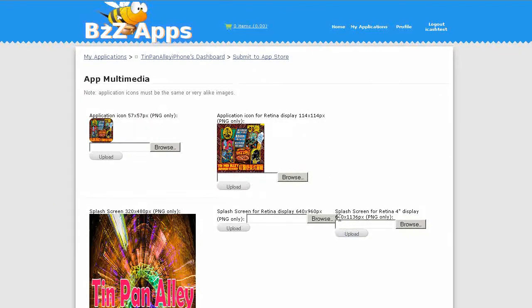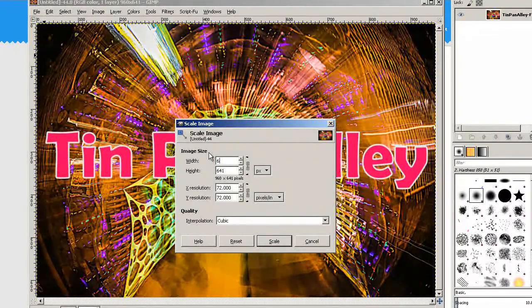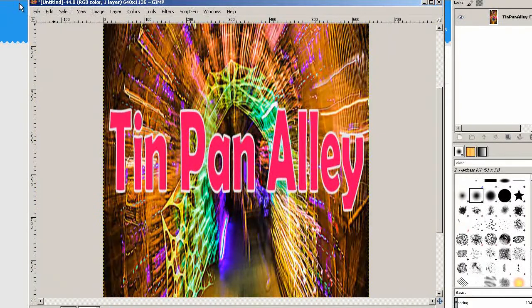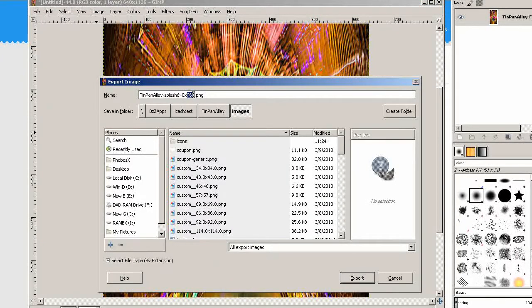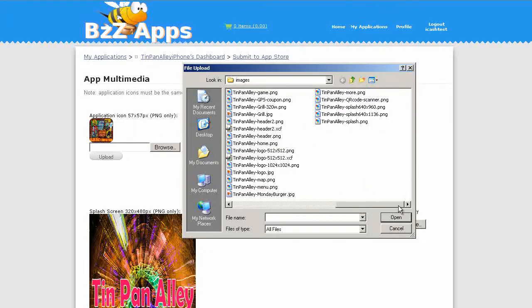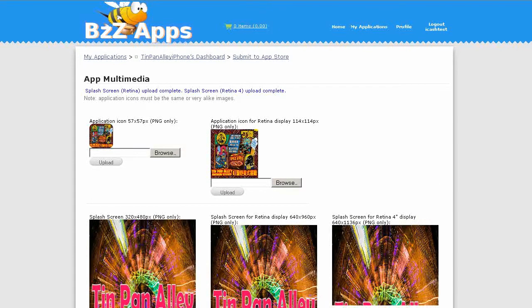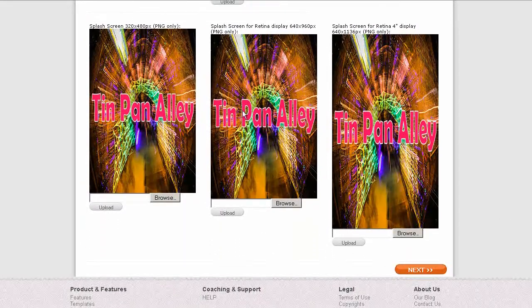And we're going to do it again for 640 by 1136. Scale. I'm going to export that. 640 by 1136, that's for the iPhone 5. Okay, now we can upload those two. Browse. 640 by 960. And browse. 640 by 1136. Upload. Okay. These are our splash screens for the various iPhones. That's the image it will show when you first open the app. Okay, next.